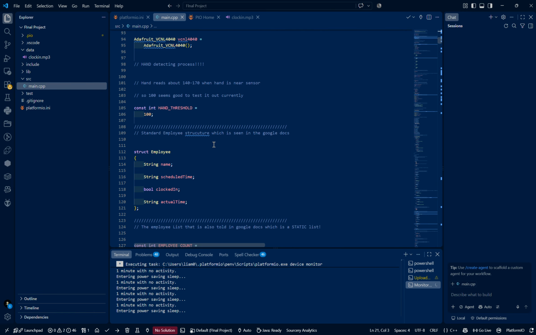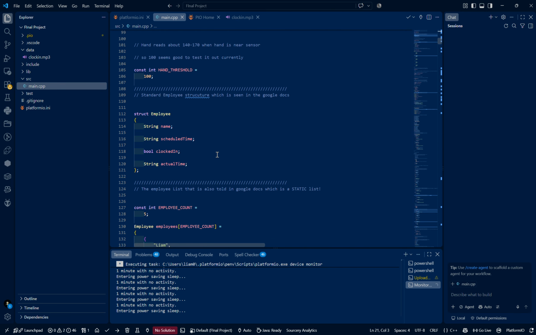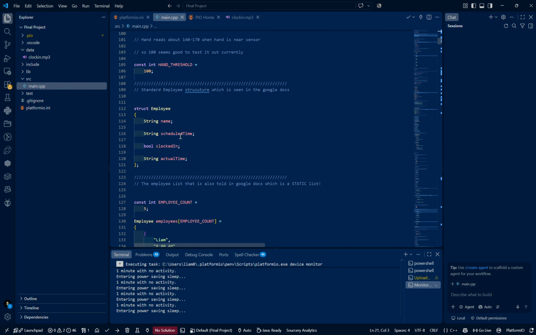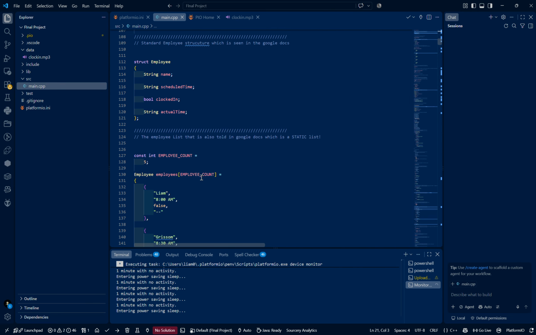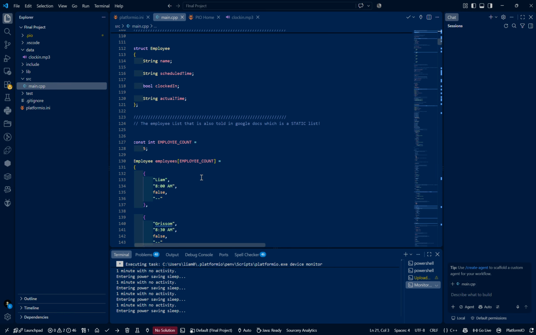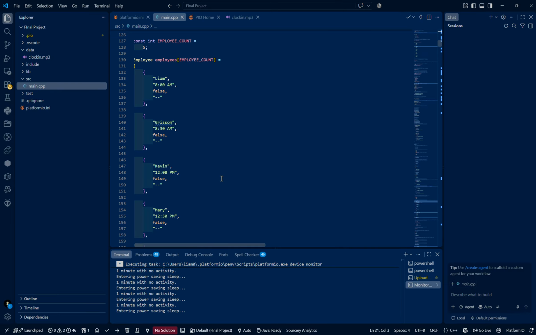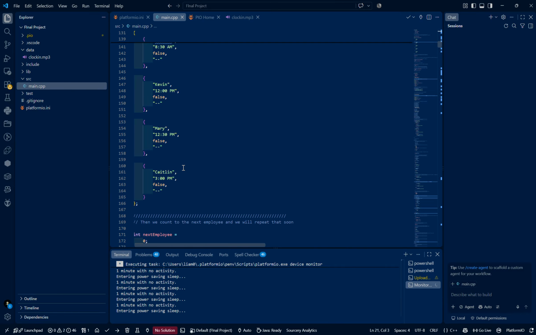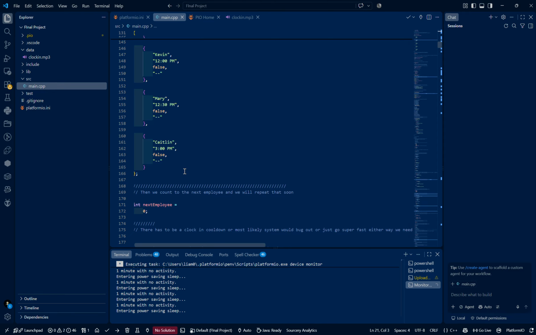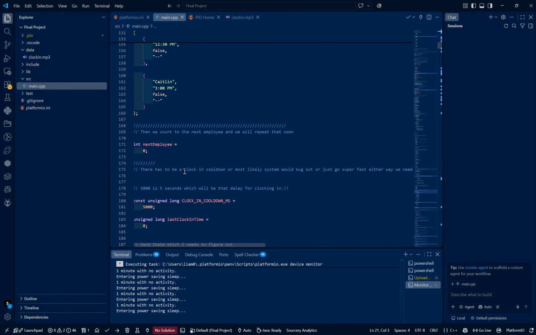And then after that, we do our standard employee structure, which again is seen in our Google Docs, which is going to be our name, scheduled time, clocked in, and then actual time, which will be the standard structure we will see when labeled into the JSON data. And then we have our employee list, which is, again, going to be our static list. Realistically, this would be a dynamic list. You have too many employees to just do a static list. But again, this is just for this project. So we're just calling all the names, false, false, false, because they all start red, remember, so that's why they're false. And then we count to the next employee, which again, we'll repeat that soon.